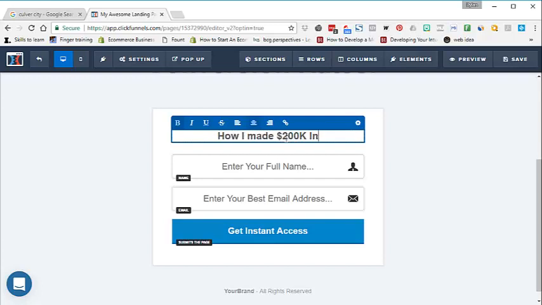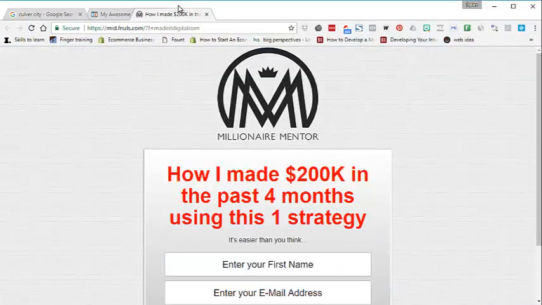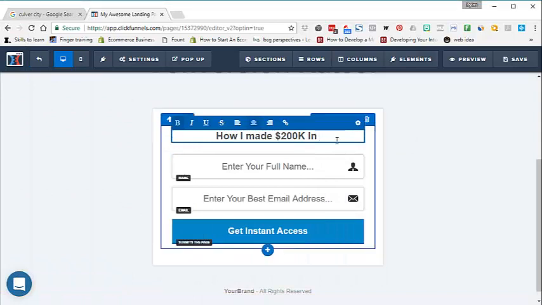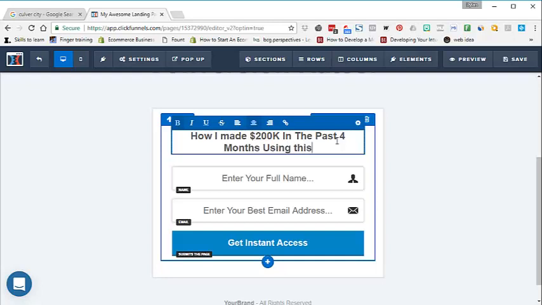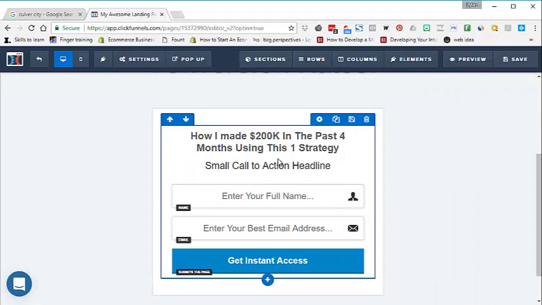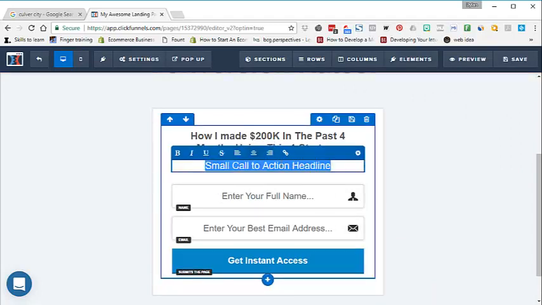And I'm going to do something. I'm going to make his capitalized. His wasn't capitalized. I can show you, right? That's his. So 200K in the past 4 months using this one strategy. And then he had a subheadline on here, so I'm going to make that as well. Subheadline. It's easier than you think. Easier than you think. Right?